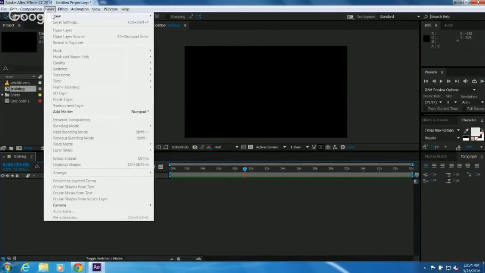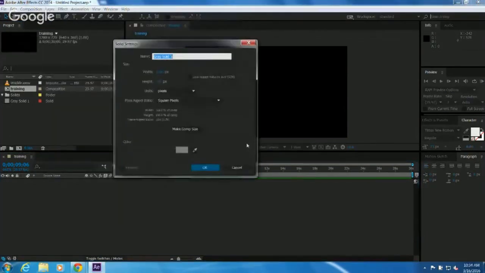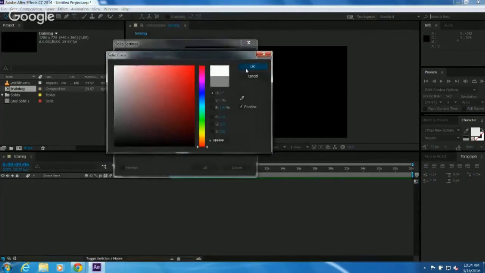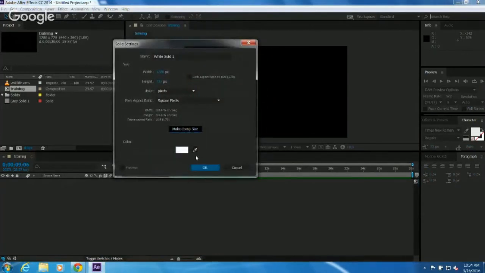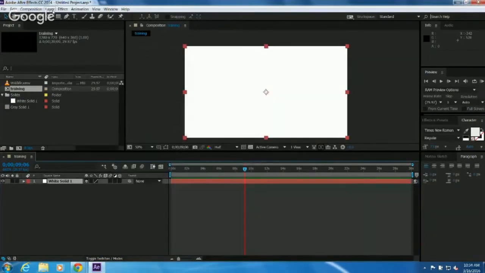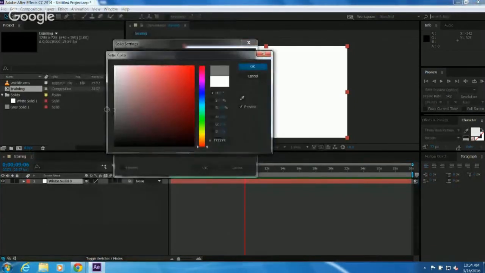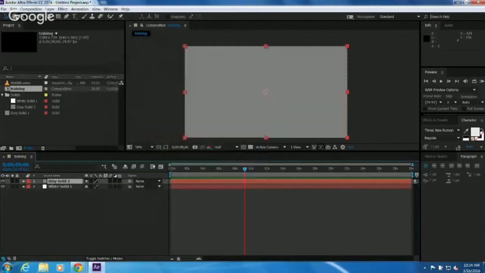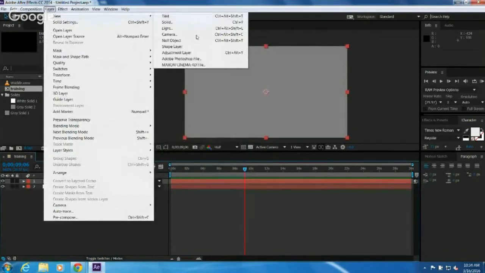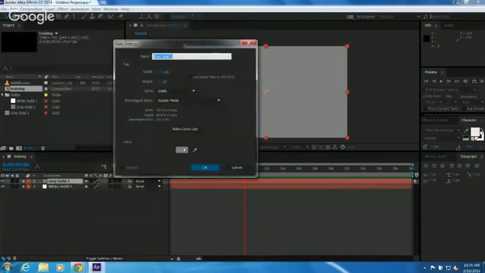We'll create a new solid by clicking Layer, New, Solid. Let's get a white one. Make composition size. So create another one. Let's make this one grayish. Okay. Let's make another one. Let's make this one red.